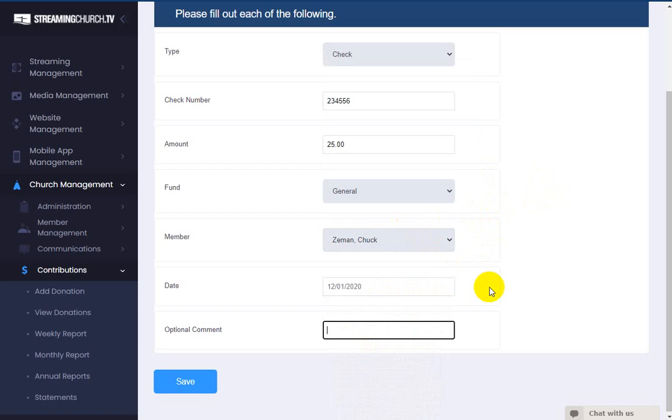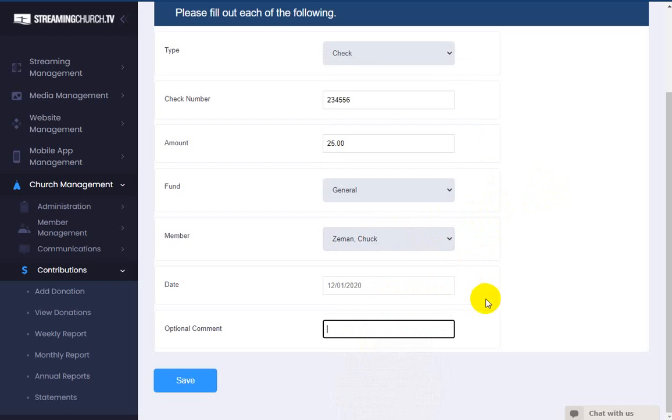if you want, and then from there you can put a comment in, and after you're all done with that, you just click save and life is good.